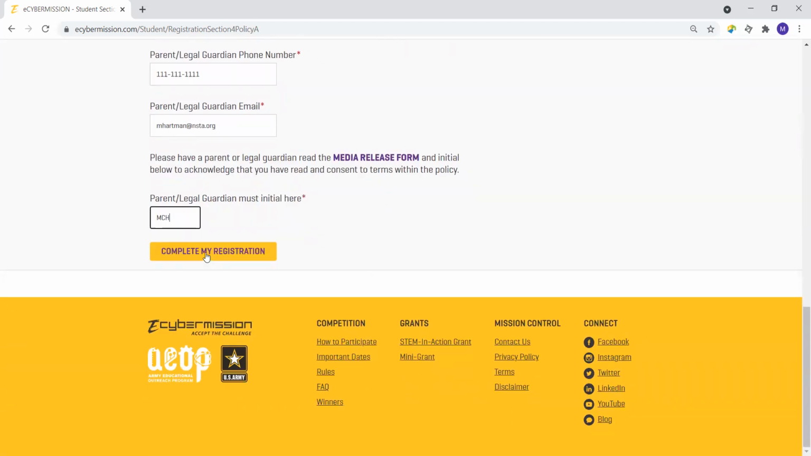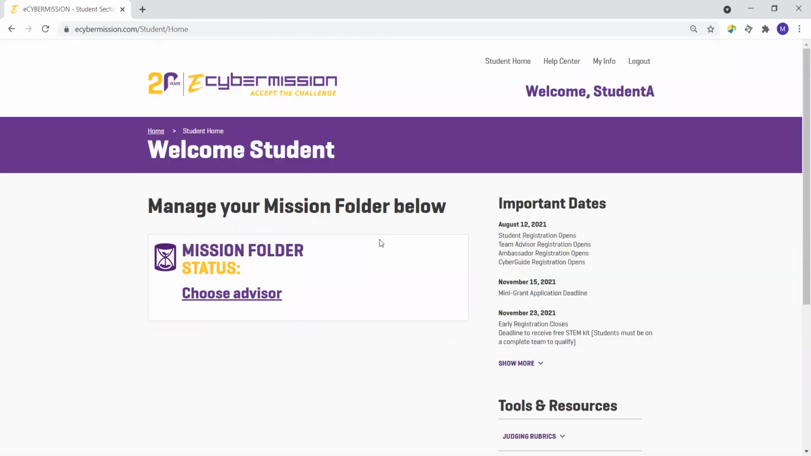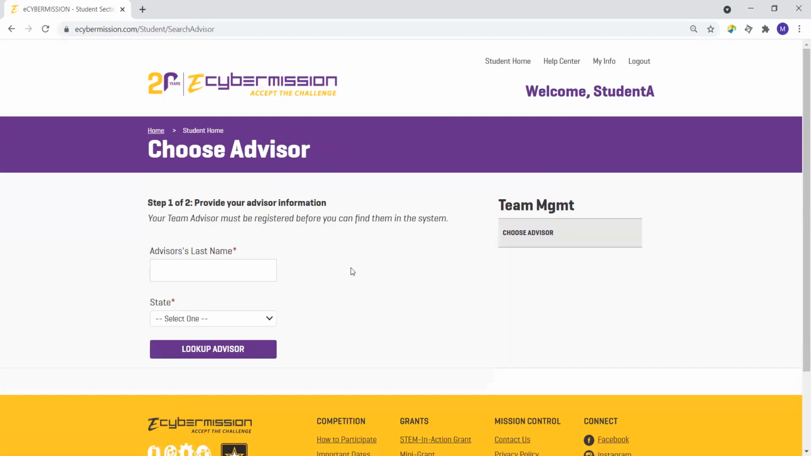You're going to click on complete my registration, and you're going to be taken to this page. This is your login page. When you log in from now on, this is the page that you're going to see until you've chosen an advisor, which you can do here. You just click on choose advisor. Pretty simple. You type in that advisor's last name.